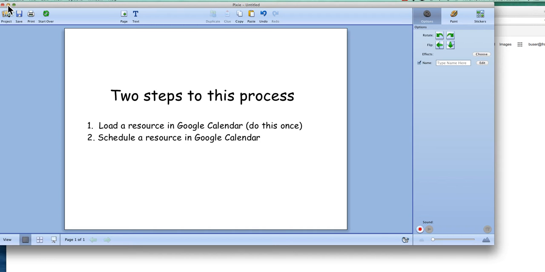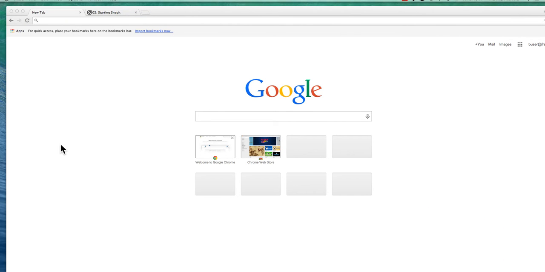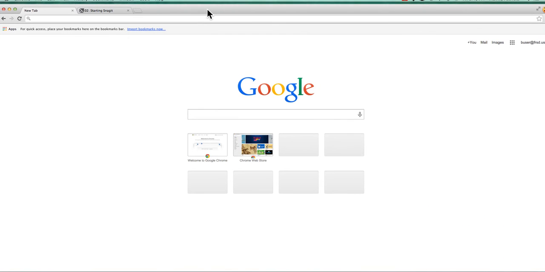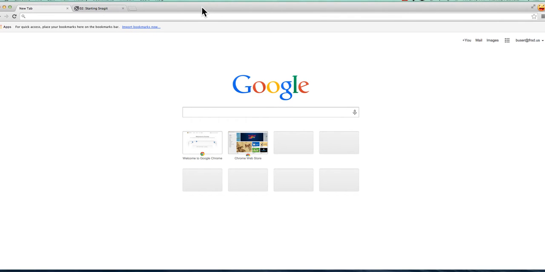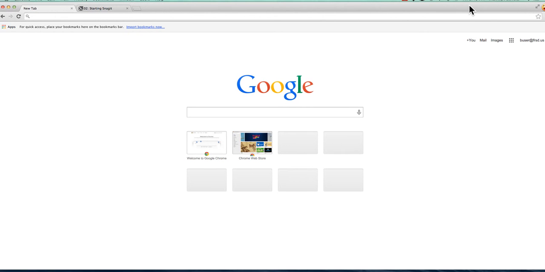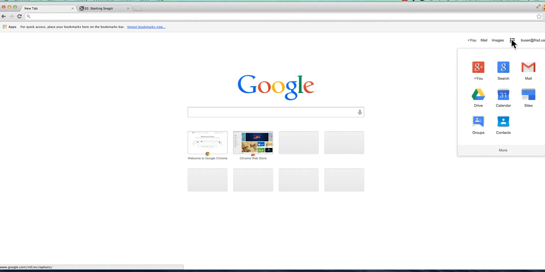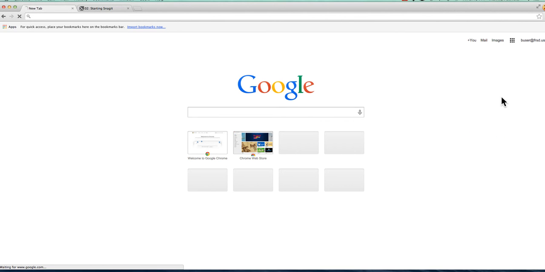So the first thing you need to do, I'm using Google Chrome right now, is make sure you're logged in to our FRSD.US account before you can launch Google Calendar. So I am logged in here as a bogus user, and the easiest way to get to Calendar is to use our little matrix here. I'm going to click here, and here is my calendar.